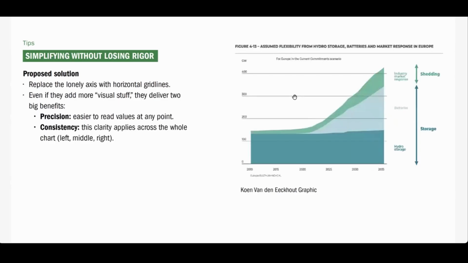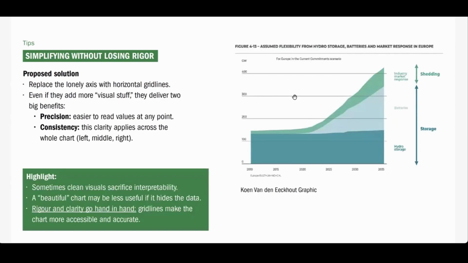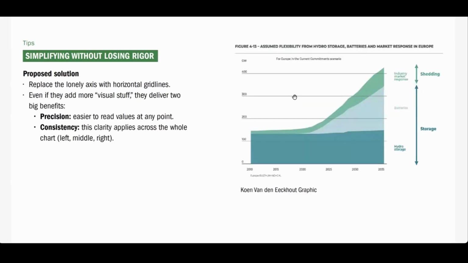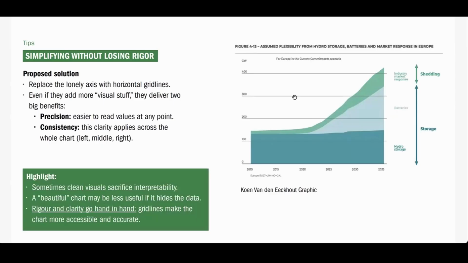But this is another layer of information. So I put here a highlight. Sometimes clean visuals sacrifice interpretability. A beautiful chart may be less useful if it hides the data, as this one does. Rigor and clarity go hand in hand. Good lines make the chart more accessible and accurate.